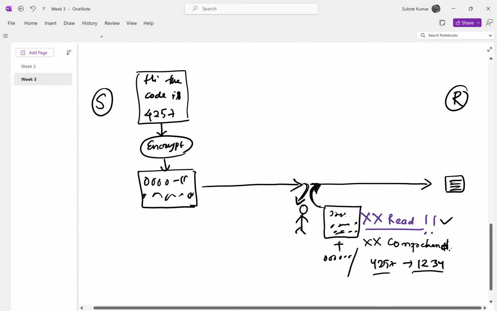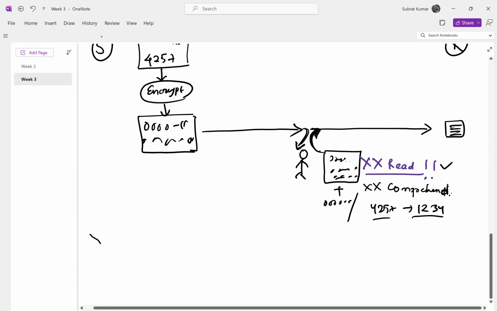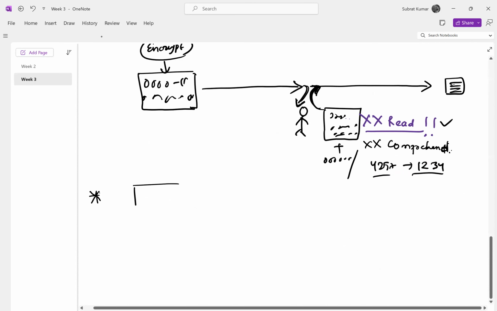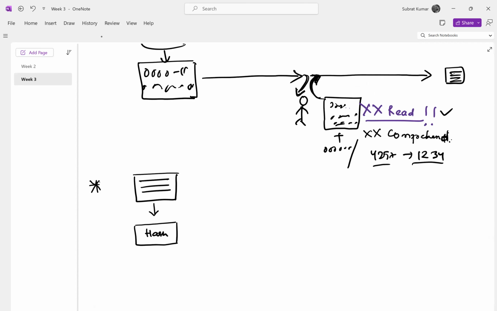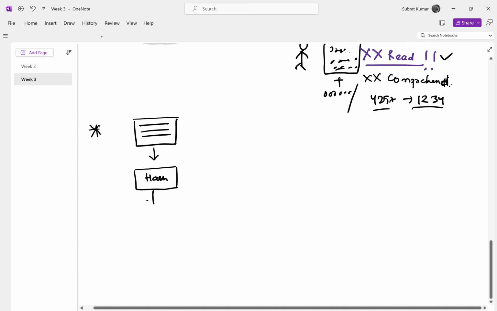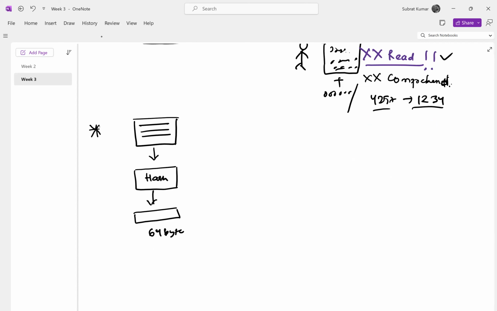Senders do is that, let's say this is an encrypted version of the message. Along with that, you pass this message to a hash function. What a hash function does is that it squeezes the message into a 64 or 32 byte number. So you can attach this number here.